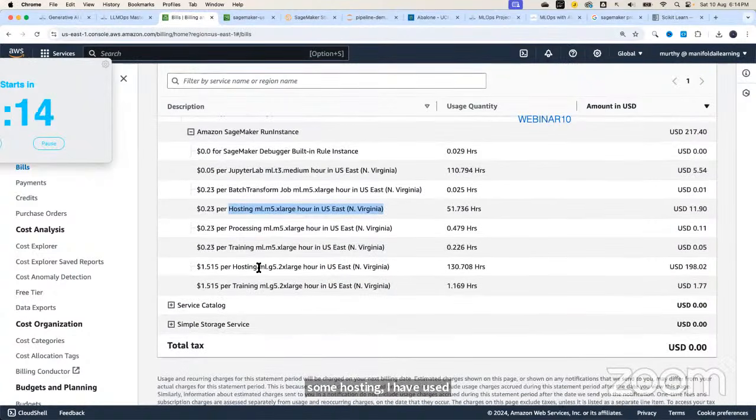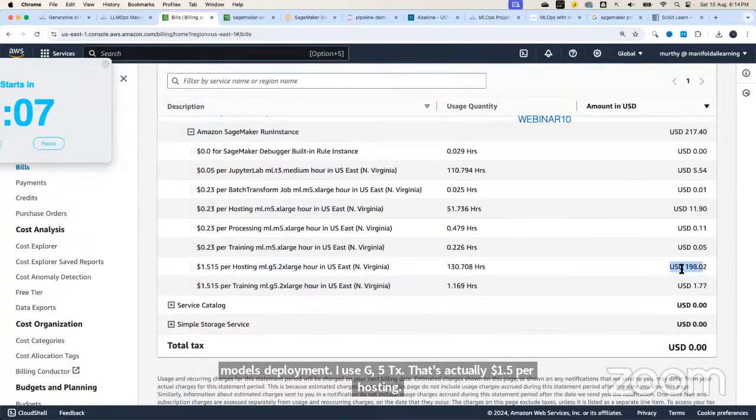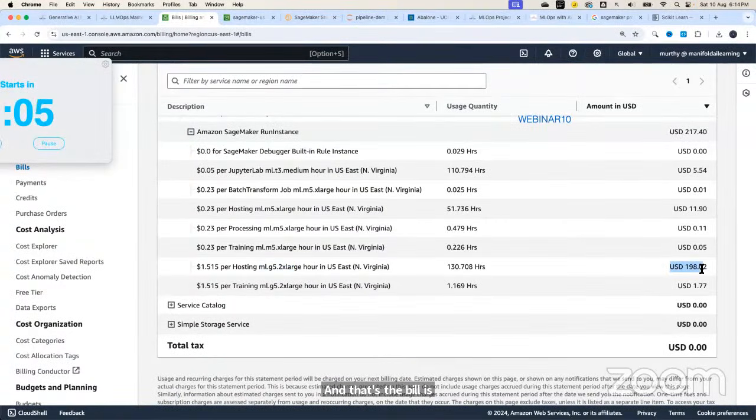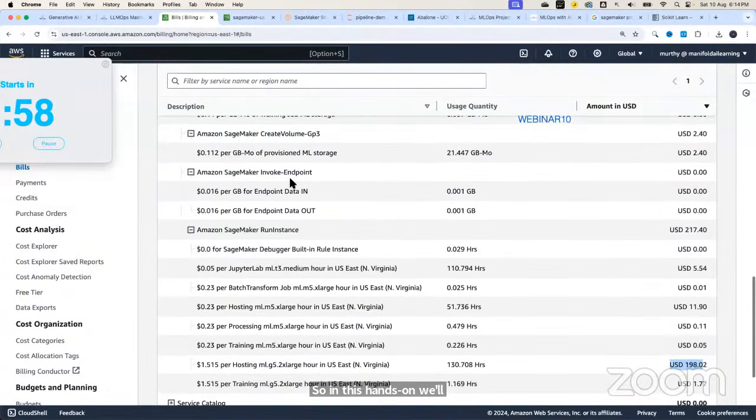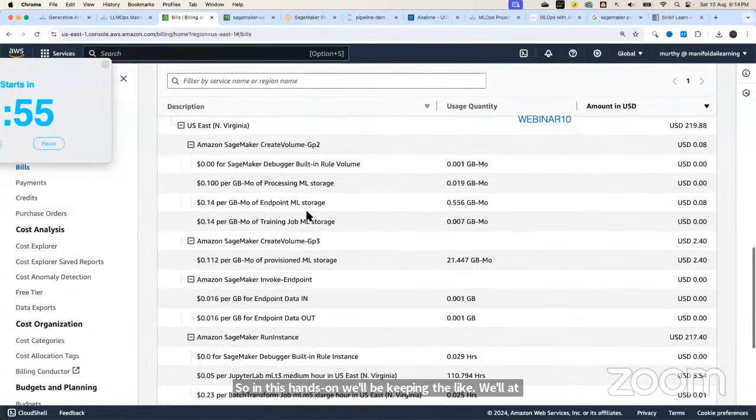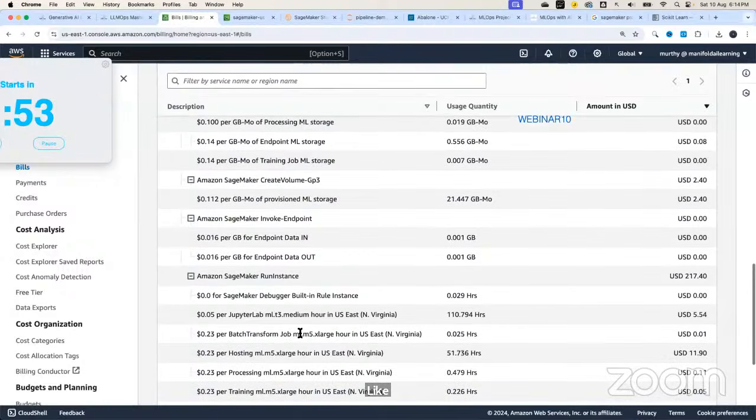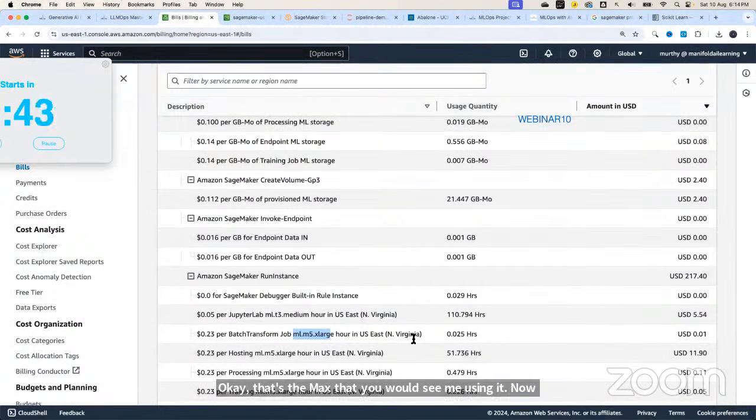For LLM model deployment, I used a g5.xlarge. That's actually $1.5 per hour of hosting, and the bill is $198. So depending on the instance that you use, you will be charged. In this hands-on, at the max we'll be using ml.xlarge. That's the max that you would see me using. If you follow along with me and stop the services, you won't incur much of the charges even in the hands-on.